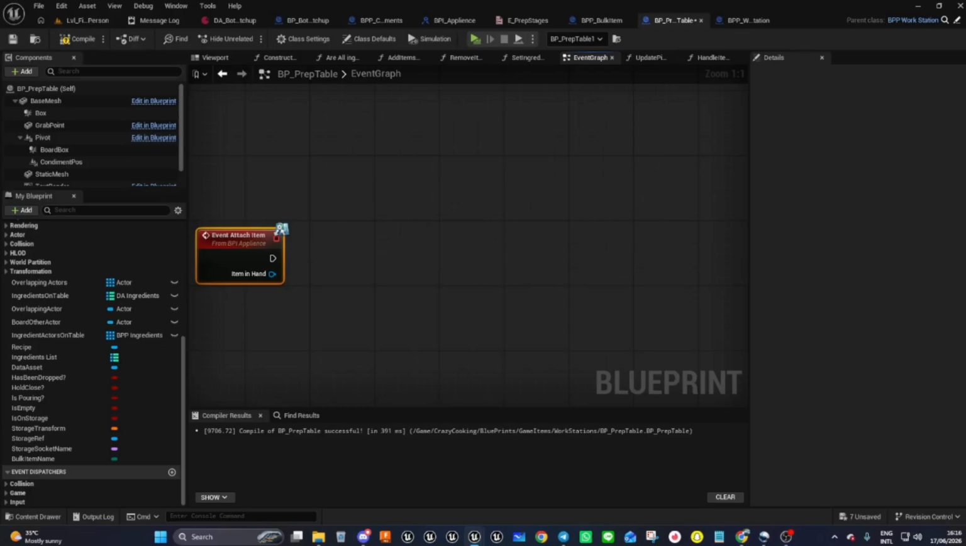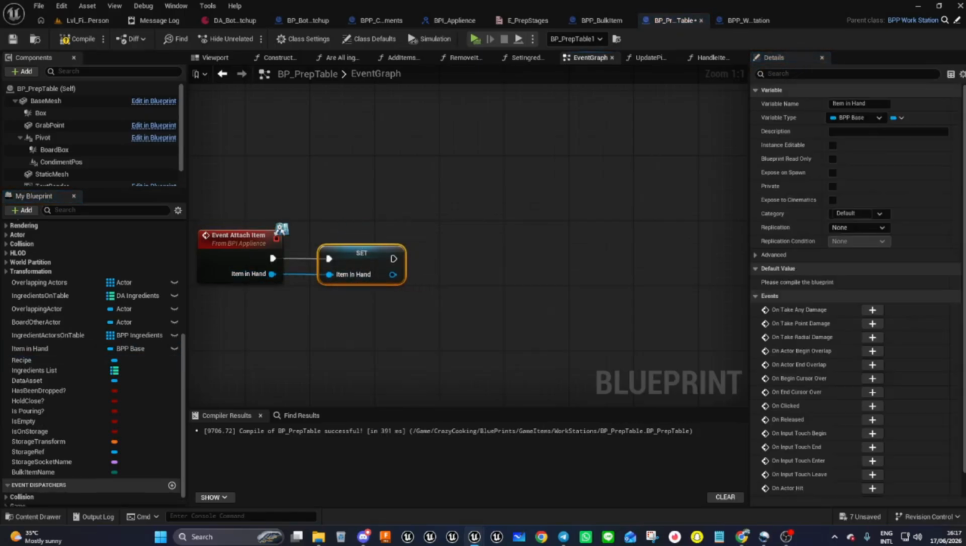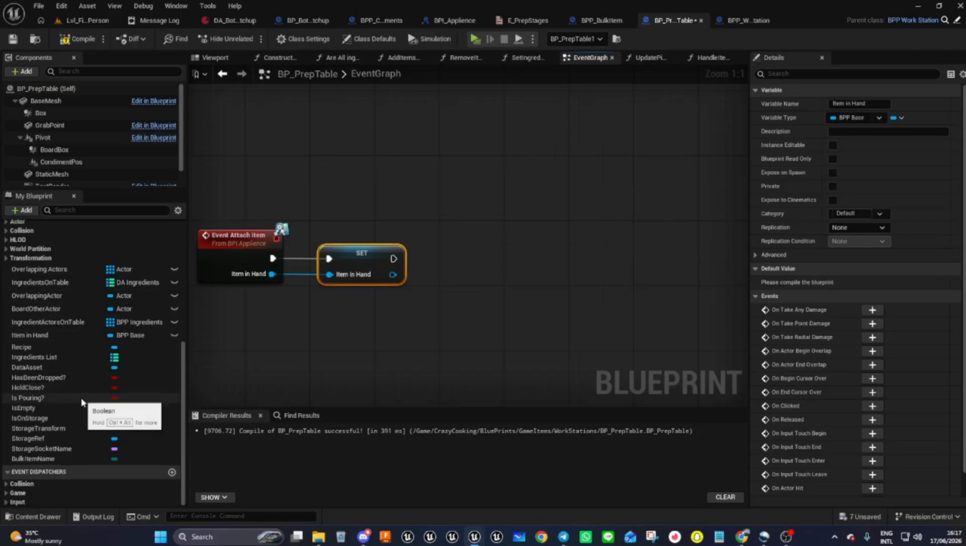Oh, okay, yeah. Is it an inherited variable? No, it's not. Okay, so we just promote this to a variable, like so. Then we get it again here. We get is empty.